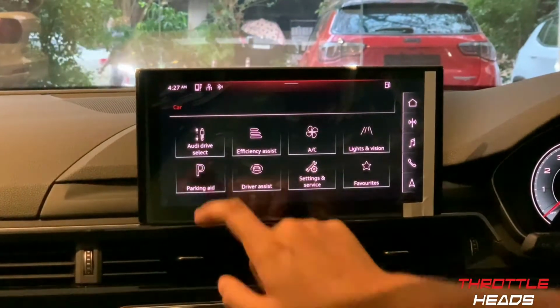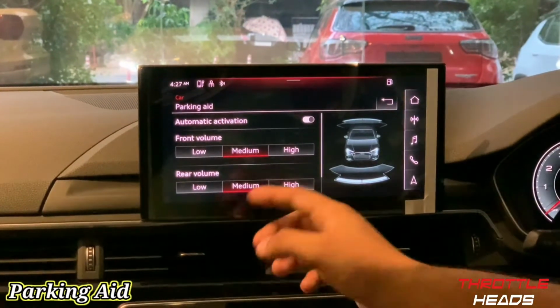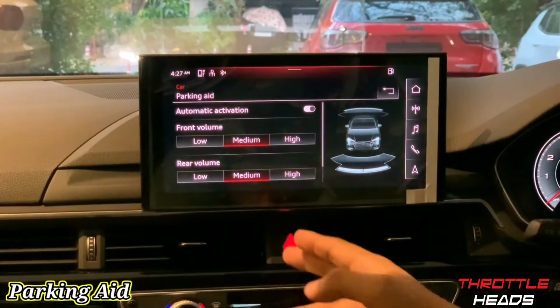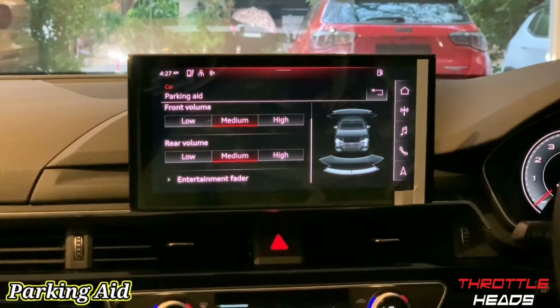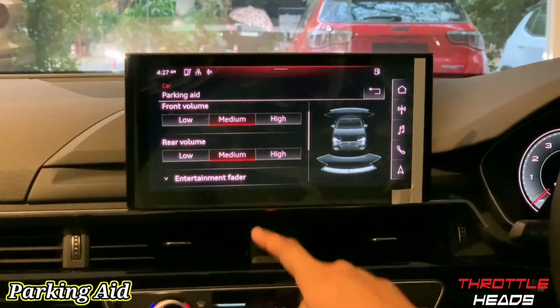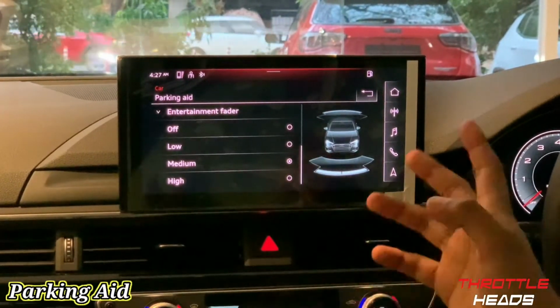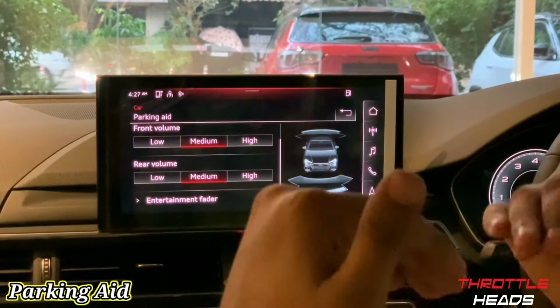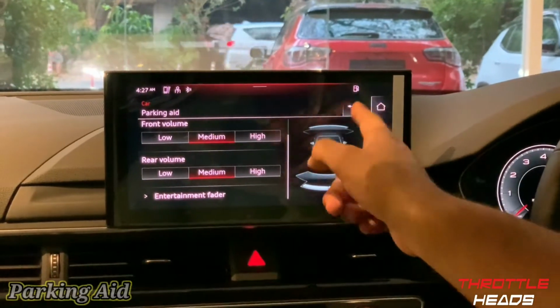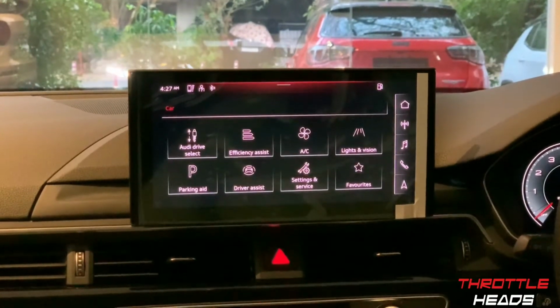Then you go back, you have a parking aid. Parking aid basically is your volume. So you can select the volume you want, high or low, or you can keep it in the middle as well. And infotainment fader is basically when your music system is on, it will lower the volume so that you can hear the beeping of the sensors.